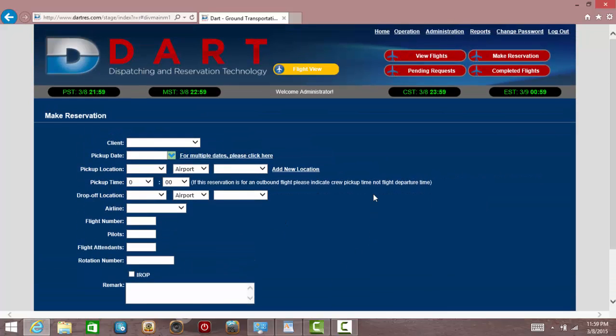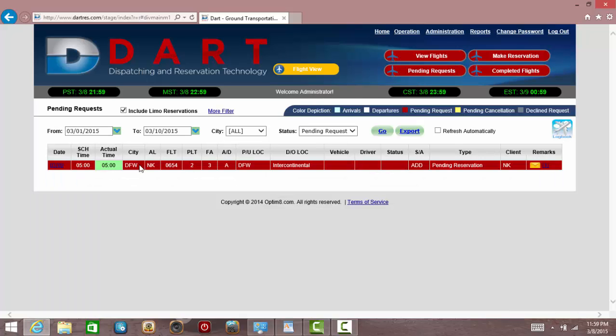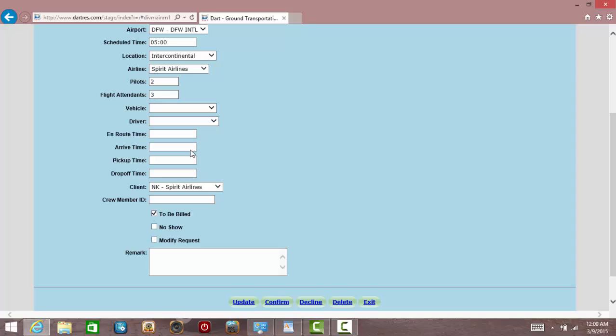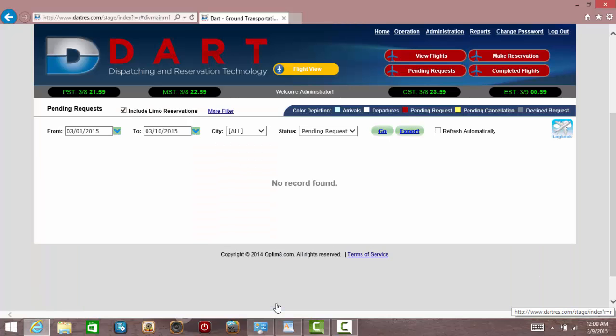Once the reservation request has been submitted, it will show under the pending requests in a bright red background. Your dispatchers will see this pop up on their screen, automatically go into the date, check for the information that is being requested, and either confirm or decline the request. If it is confirmed, it will go back into the View Flight screen as a confirmed addition to the regularly scheduled trips.